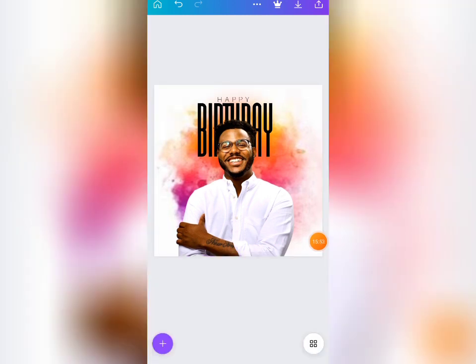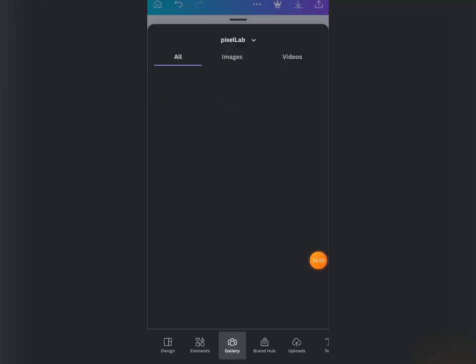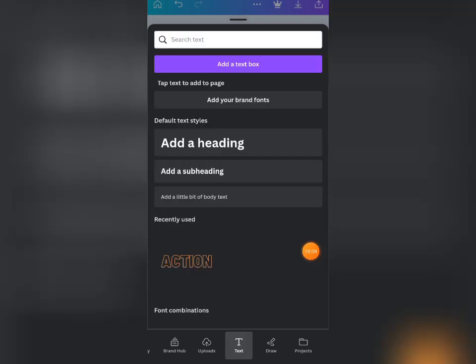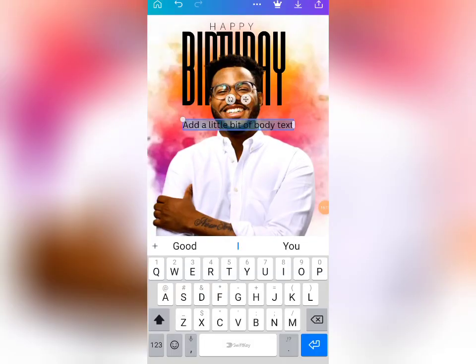Now let's write some well wishes quotes for the person who's celebrating the birthday. So let's come to plus, and then let's come to text and write something. Now let's choose a little bit of body text. This one is a body text, so it shouldn't be big like that. So we delete the text. Tap here to delete. Okay, I should have copied it.